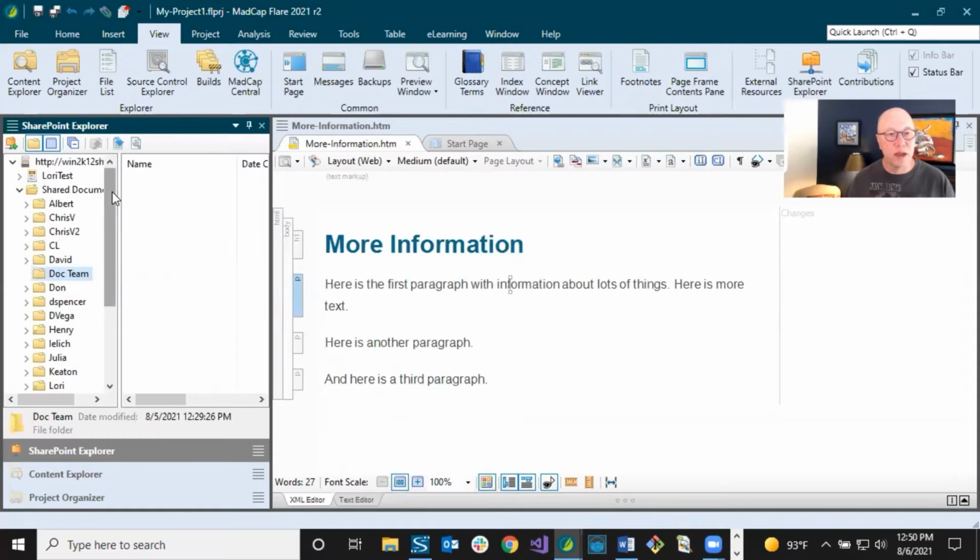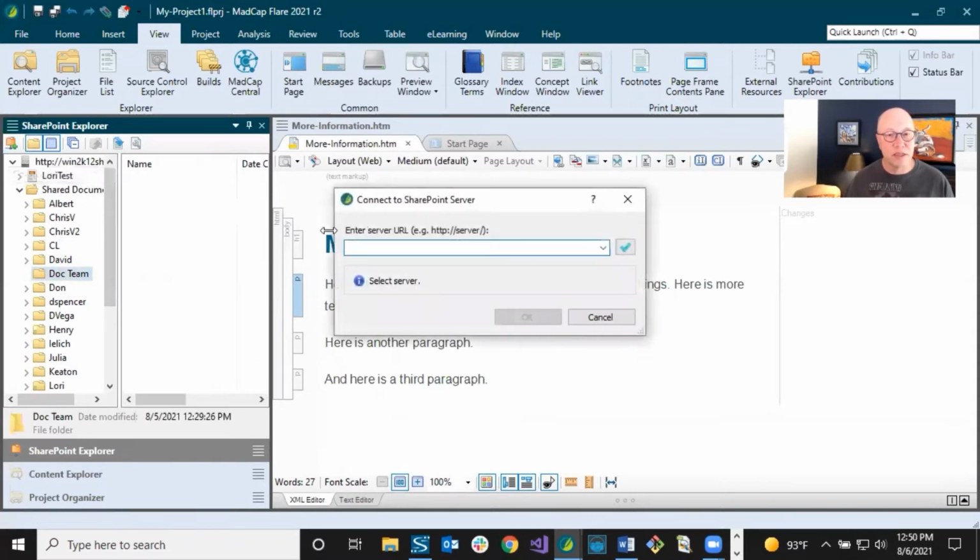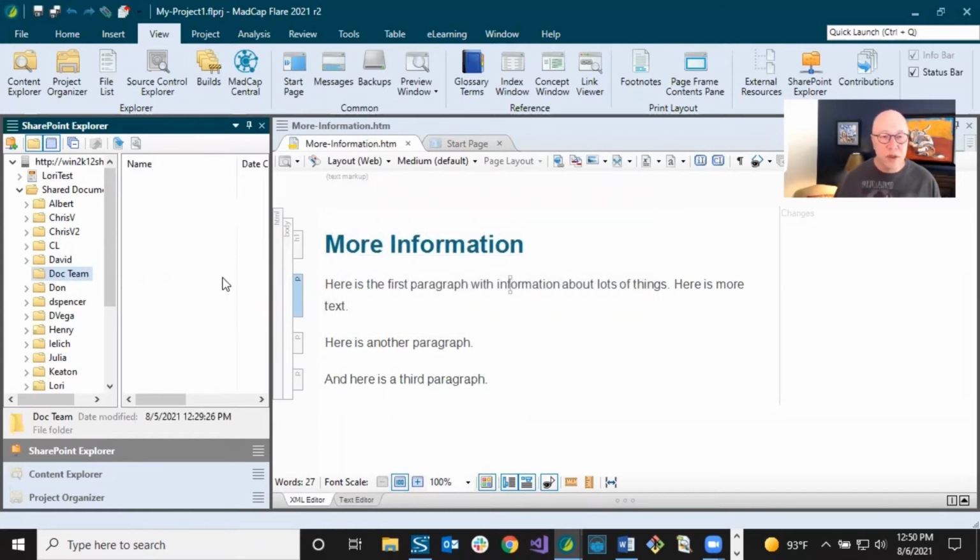All right, so now to add a SharePoint server in here is really easy. You just click this thing, put your server in there, click the little checkbox, click OK, and you're good. And it just loads it with this stuff. All right, so you don't have to do this. It's just really nice to have easy access to the SharePoint server.